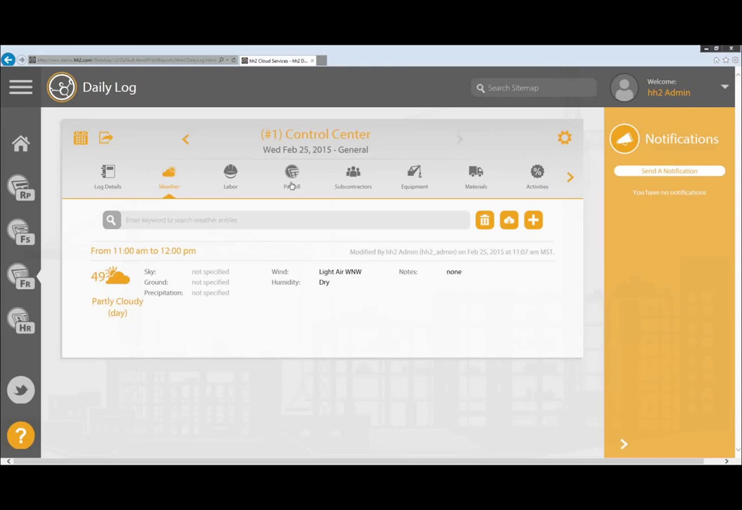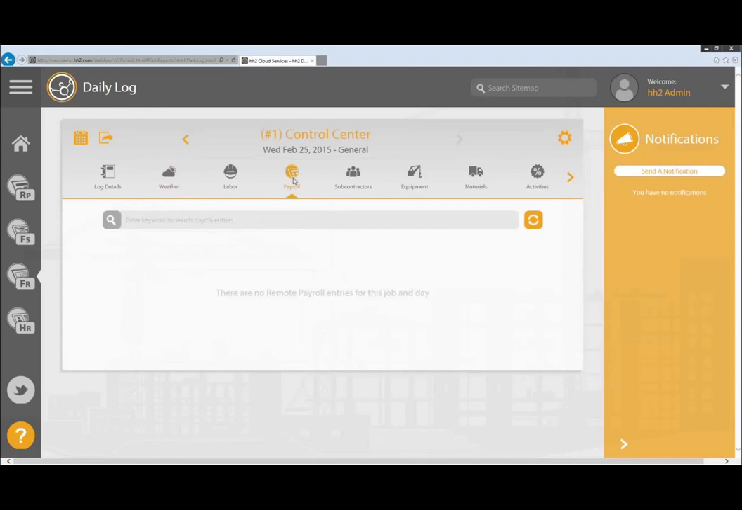Another option is that for our remote payroll clients, we do have this payroll tab that can be turned on, and what this will do is it will pull over anything that you've got entered into remote payroll on that job for that day. In a live feed, it will automatically pull it over in here. I've actually selected a job on our demo site where we don't have any payroll data, but there's nothing that you have to do here. It just automatically pulls over and updates this so that it's in your report, so that you don't have to print out two reports. So that is an option that you can turn on.